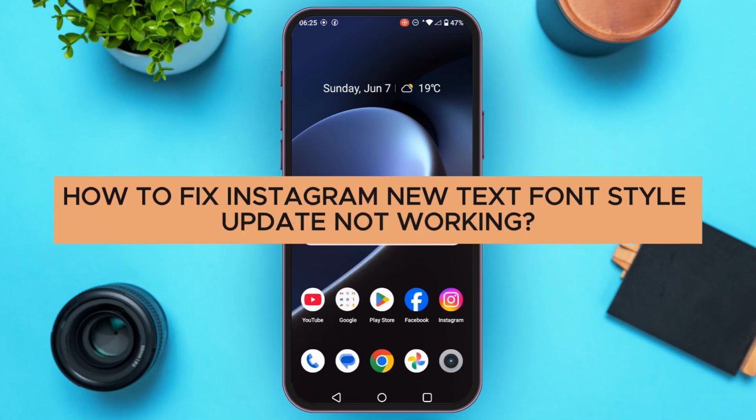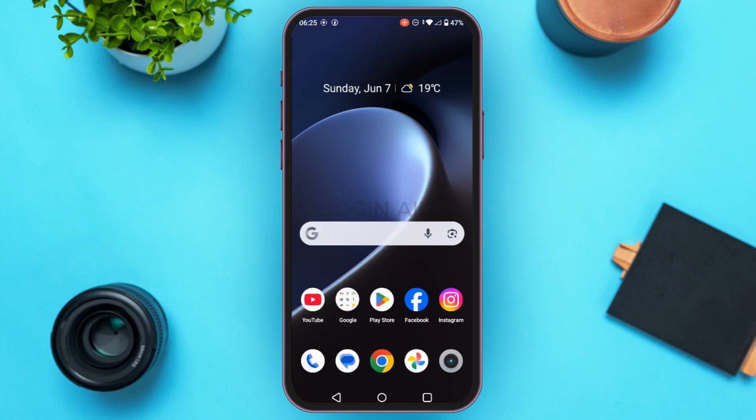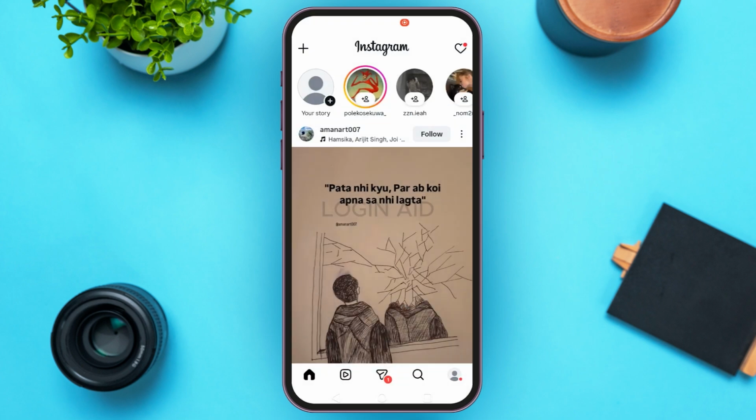How to fix Instagram new text font style update not working. If this update is not working on Instagram, it might be because you haven't updated the Instagram app.